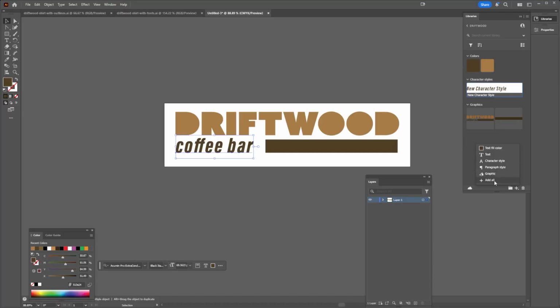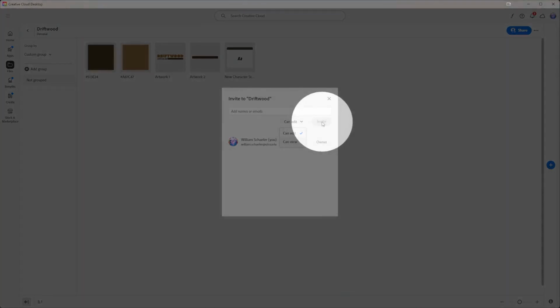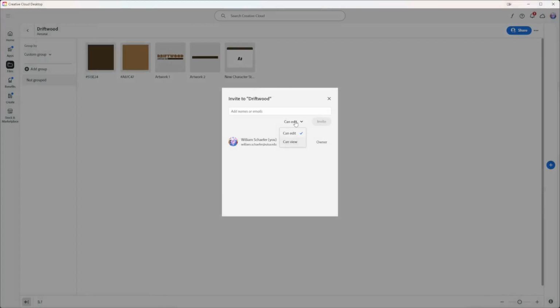Additionally, I can select Add All to add all of these different elements into my library. Once I've finished up, I can select the little circle shield icon up here and use this option to add emails of people that I'd like to work with. I can give them the option to edit or only view these files. Once I'm happy, I can select Invite and they'll be able to use this library.